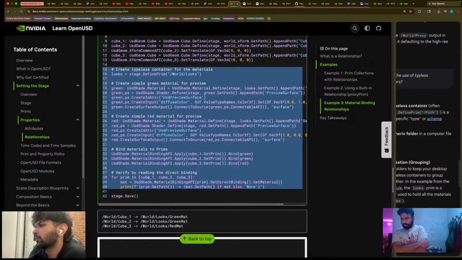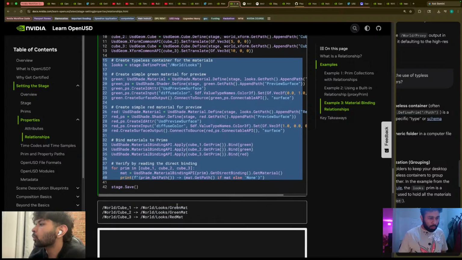For prim in cube 1, cube 2, cube 3: mat equals UsdShade.MaterialBindingAPI(prim).GetDirectBinding. Oh, look at this output. I understand it now.